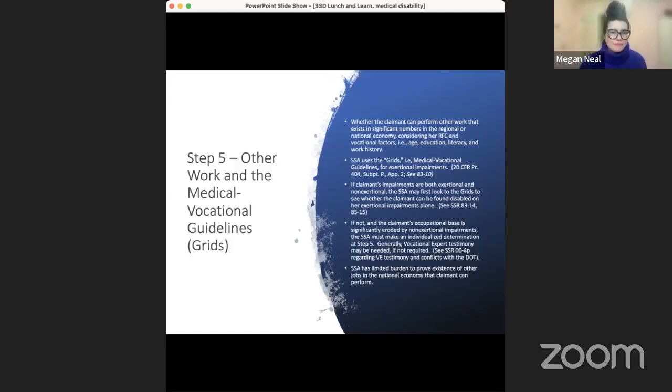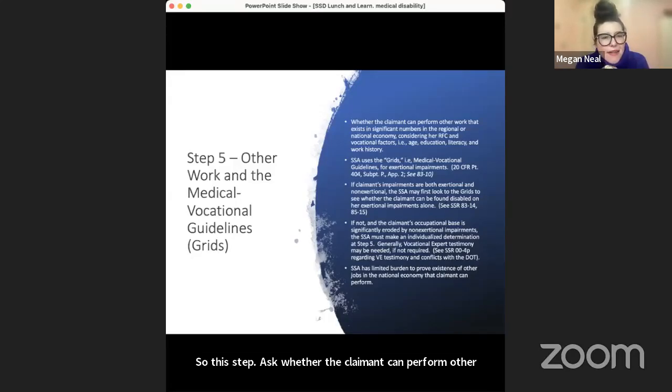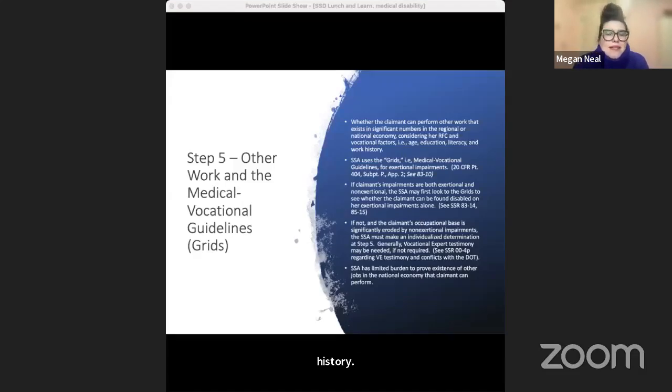So this is the 5th step, your final step. This step asks whether the claimant can perform other work that exists in significant numbers in the regional or national economy, considering her RFC and the vocational factors like age, education, literacy, work history. The SSA uses something called the Medical Vocational Guidelines, and we also sometimes call it the grids for short. They use these grids to assess a person's exertional impairments, and you can find these online by googling SSA vocational guidelines grids, and it will probably come up.